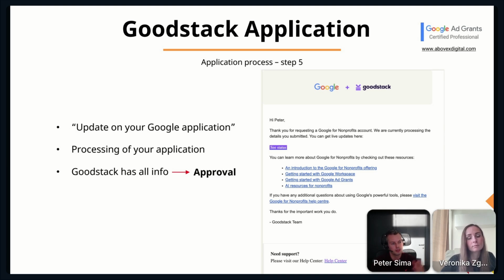When the application is approved, you get an email like this, where you see the status, and then you get a congratulations, you've been verified email. It might happen that Goodstack might require more information, or the affiliation might not get approved so smoothly. Those are situations that are difficult to solve without talking to Goodstack. And Goodstack doesn't have phone support or anything like that.